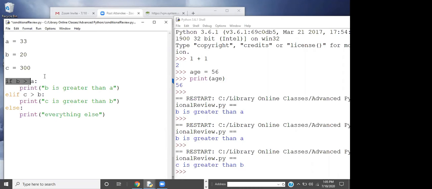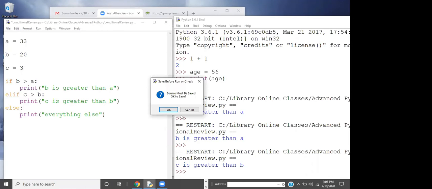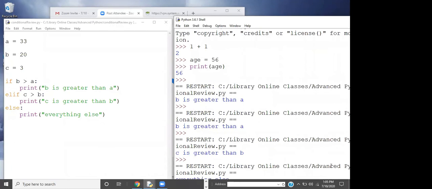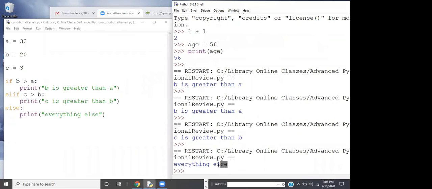So how can we make that true? We have to make the if statement false, which it already is. We have to make the elif statement false, so C must not be greater than B. So we'll make C only 3. And that'll drop down to everything else. All right, so run the module. And if you look at the Python shell, off to the right of my screen, it says everything else, right? So it hit this else condition.